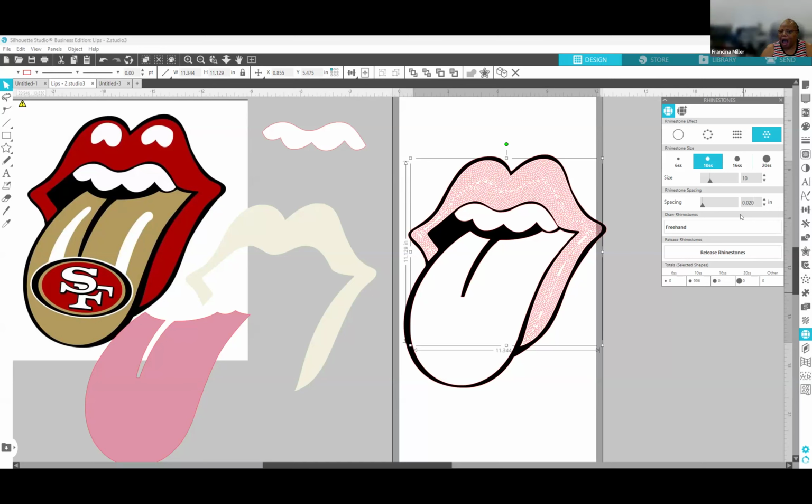But Francina, you see how once we created that inset, our stones fit nicely right inside of the graphic? I put the 0.020, but I didn't hit enter. So did you want me to hit enter? Oh yeah, you can hit enter.